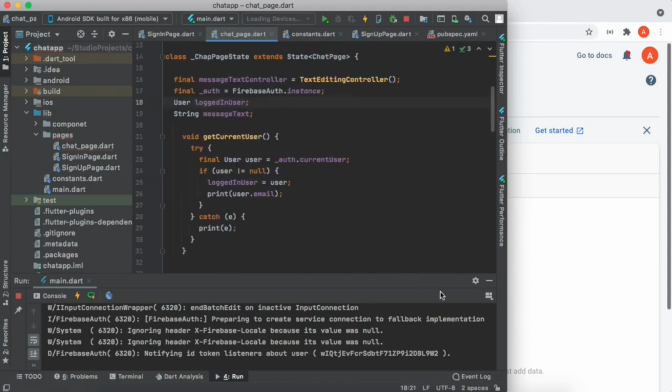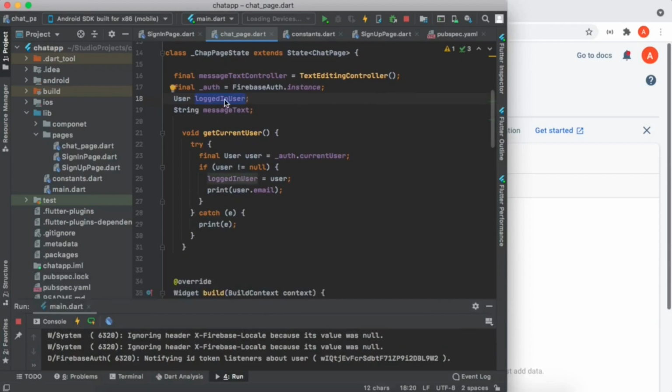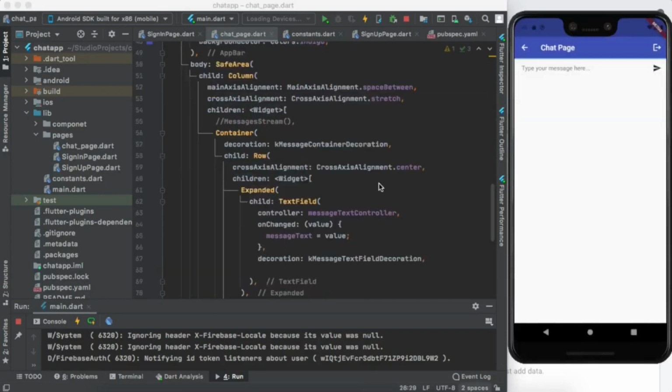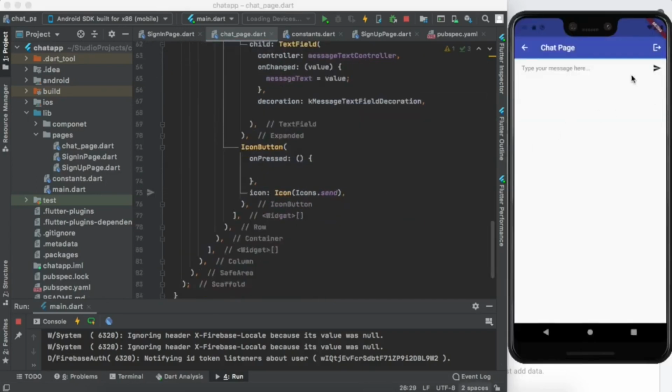Now as you can see, the error has gone. Now we have initialized our loggedInUser with our current user. If you want to use the UID or the email address, .email or .uid, we can get that. I just print this email address to check that you did it correctly. So next, let's go inside this button.